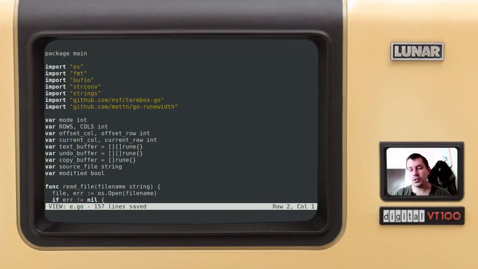Hi all, welcome to the sixth part in this series on how to create your own text editor in the Go programming language. In this video we'll implement a routine to actually insert a character into a text buffer.